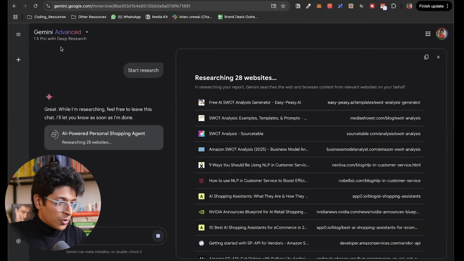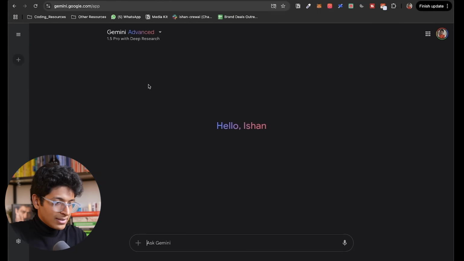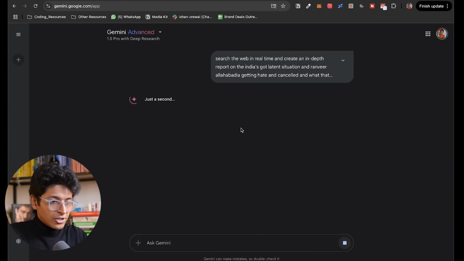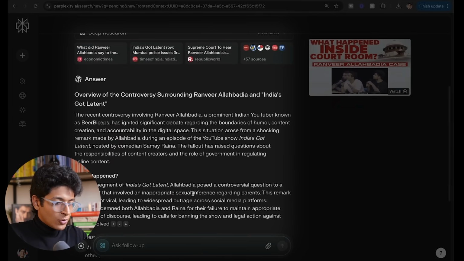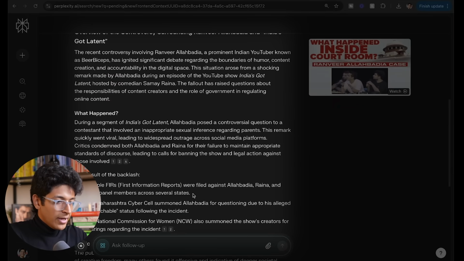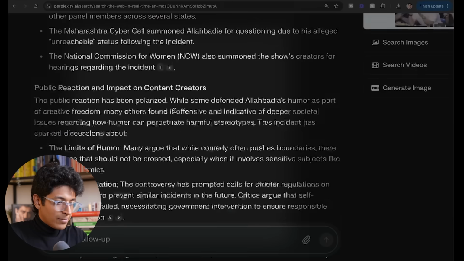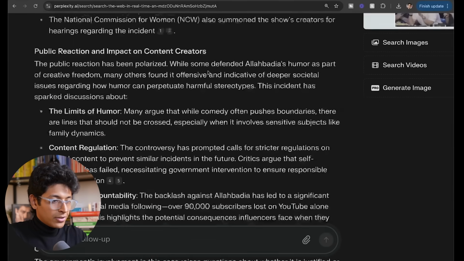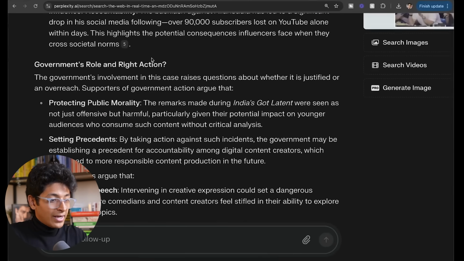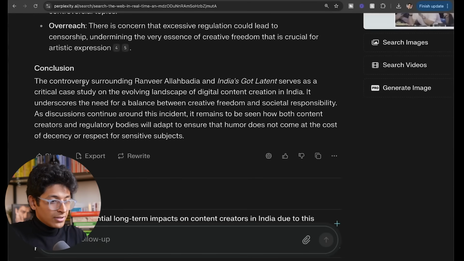We can also just go and do the same on Gemini Advanced. So I'll go here and search for it as well. Let's see if this thing works or not. And as you can see, Perplexity is already creating the report, talks about what has happened as a result of the backlash, what is happening right now, public reaction and impact on content creators, government's role and the right action, and the conclusion. So you can again export this as a PDF.